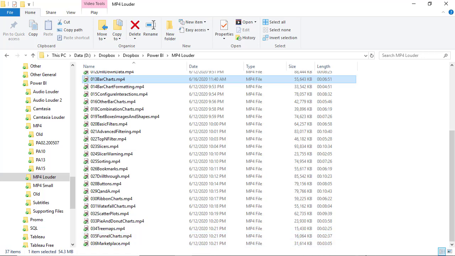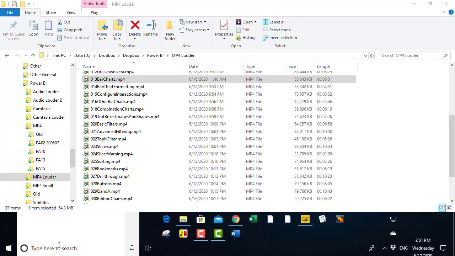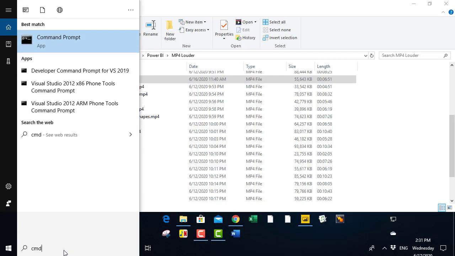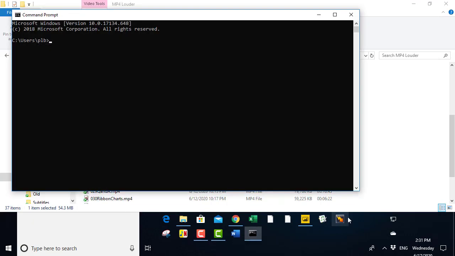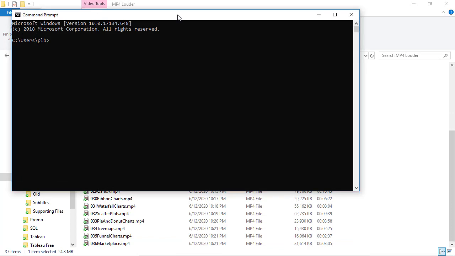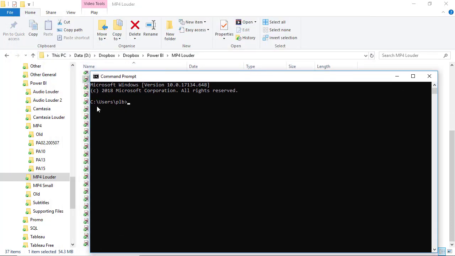So first of all, we need the command prompt. I'm going to go to my taskbar, and in the search I'm going to type CMD, and that should get you the command prompt. Now you need to go to the right drive. Currently I'm on the C drive. I want to go to the D drive, which is D:. The colon's important.